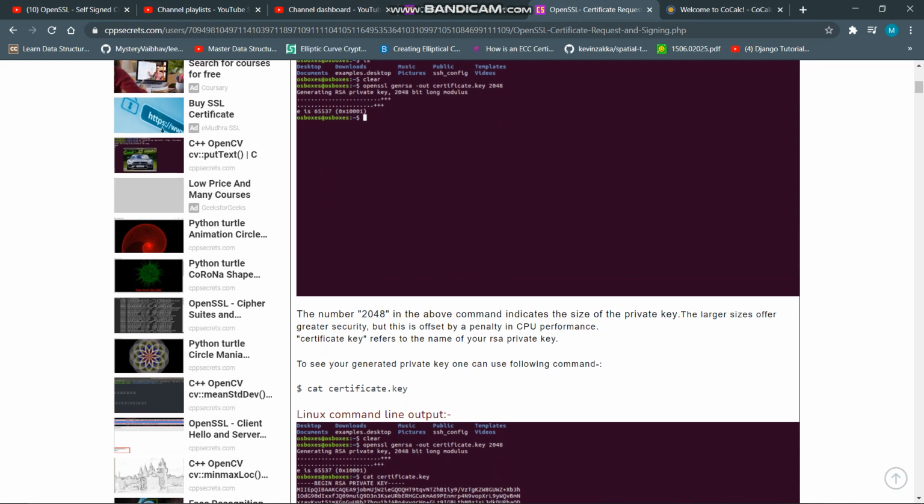The number 2048 in the above command indicates the size of the private key. The larger sizes offer greater security, but this is offset by a penalty in CPU performance. Certificate.key refers to the name of your RSA private key.